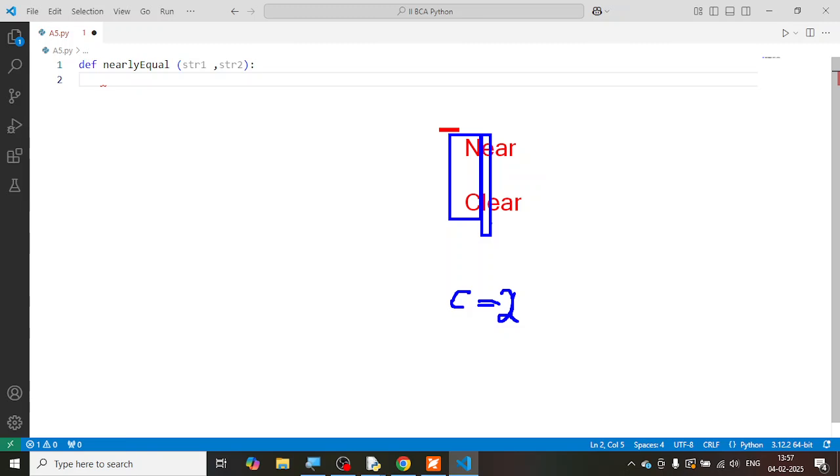That means they are not nearly equal, because if you just make one change in this string, they won't become equal. If you just change n with c, it is not the same, because you need an extra l here. So they are not nearly equal. So what we are doing is checking whether the number of mismatches is 1. If the number of mismatches is more than 1, then we say that the strings are not nearly equal.